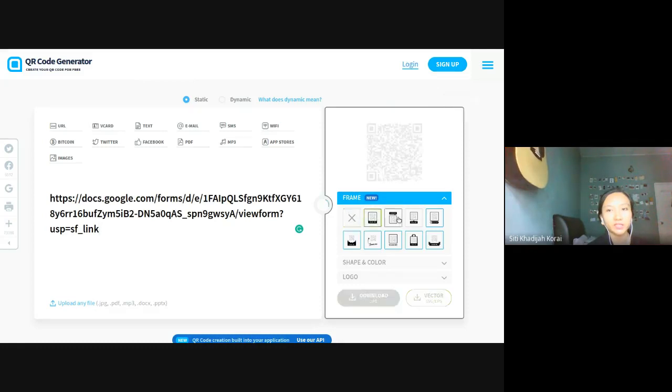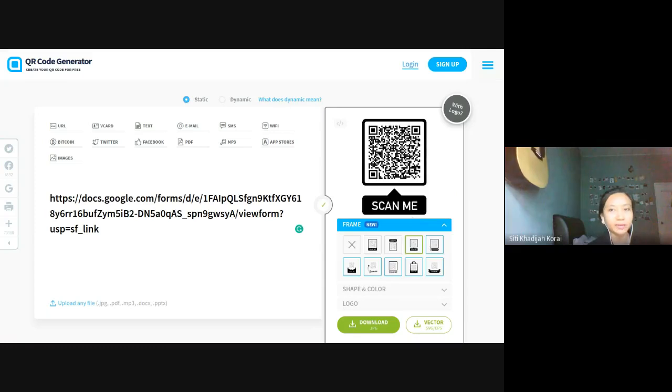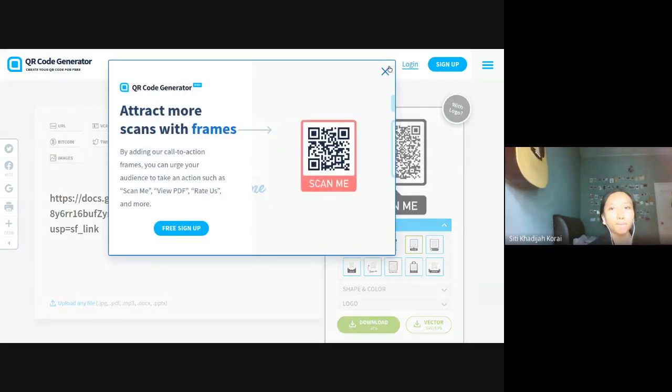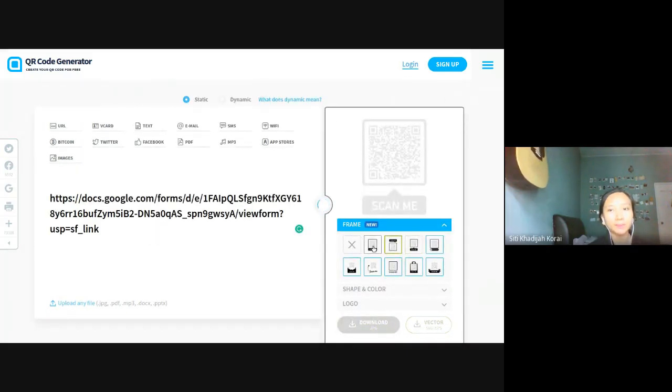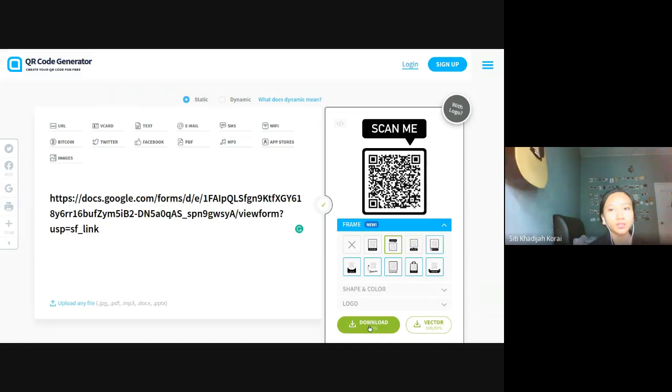Again, the first three here are free. You don't need to sign up. But if you choose the other one, you need to sign up. But for this one, you don't need to sign up. Just click on download and it will be downloaded onto your computer. And then you just share the image. Okay, and that's it.